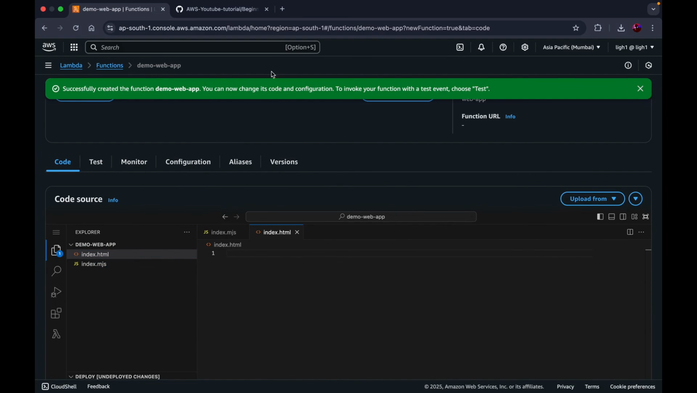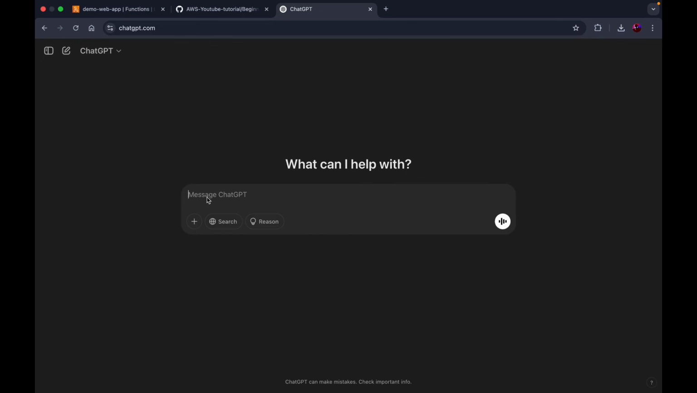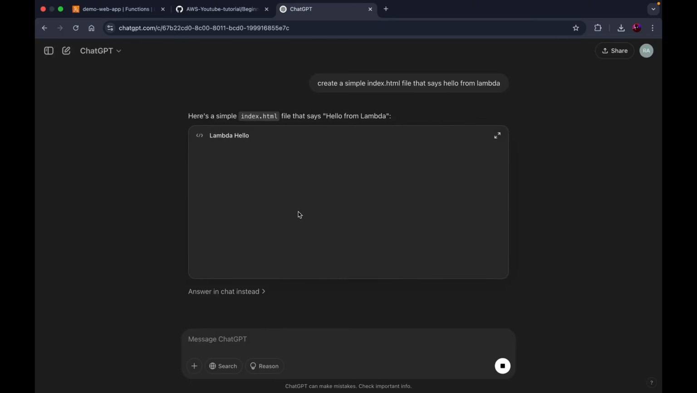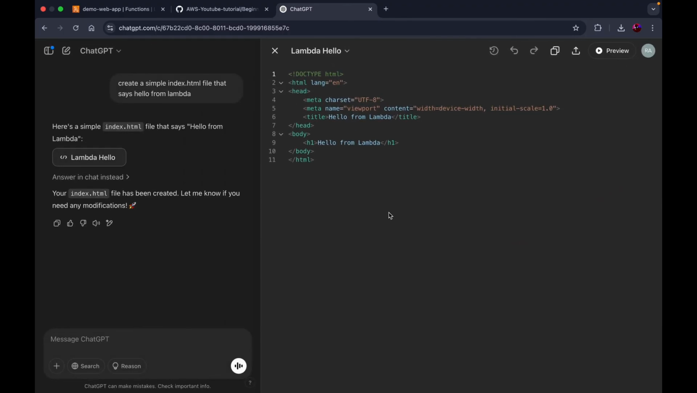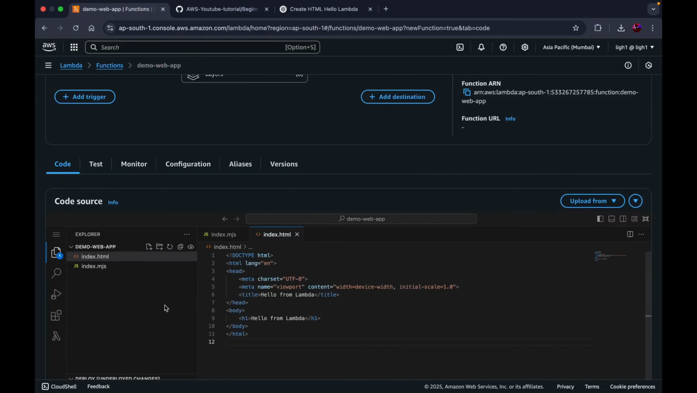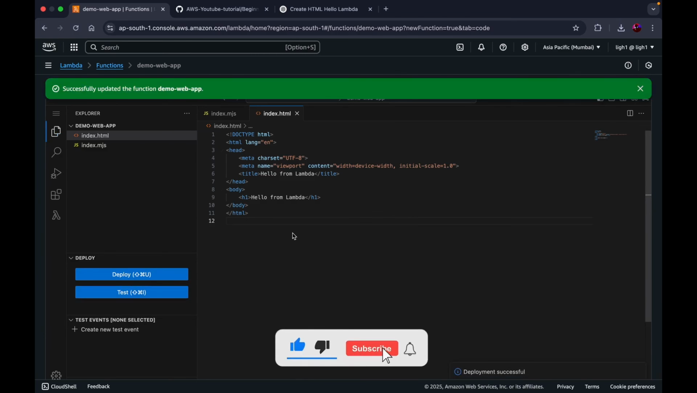And for creating the content of the index.html, I'll head over to ChatGPT and write a simple prompt to create a simple index.html file that says hello from Lambda. Okay, so we got the code. I'll copy it and paste it in index.html. Now I'll deploy this code. So our code is deployed.